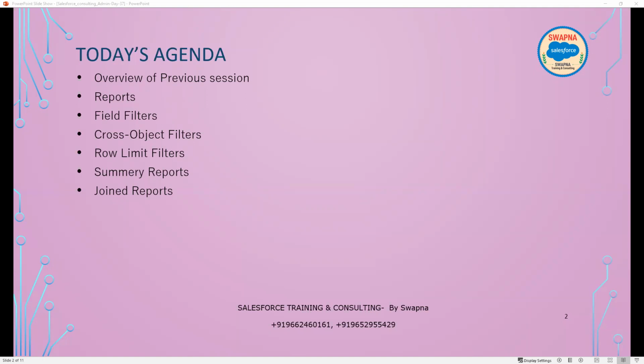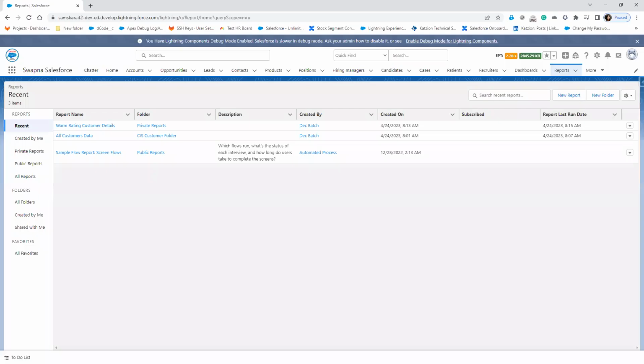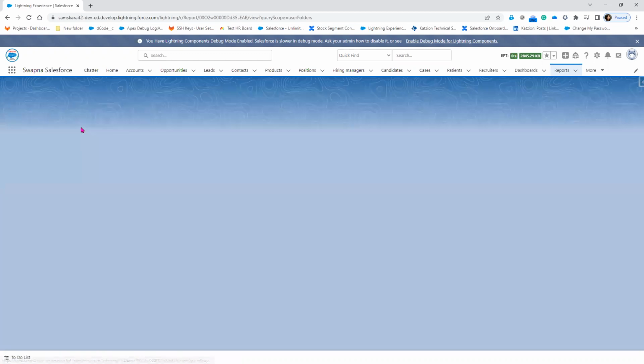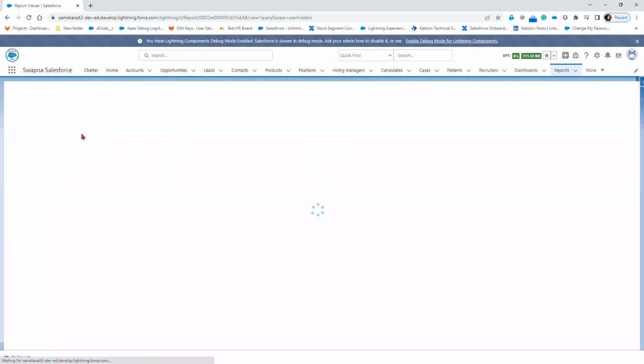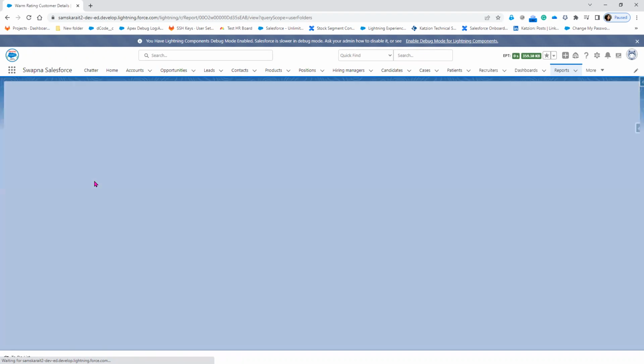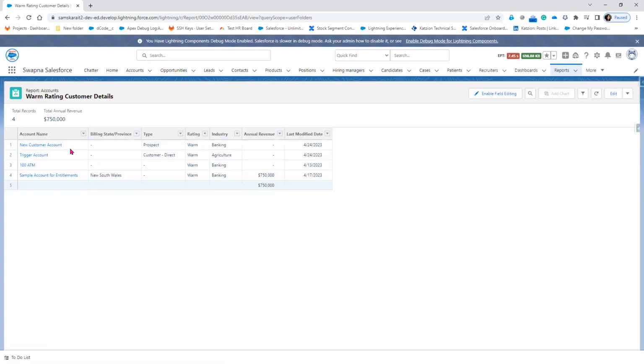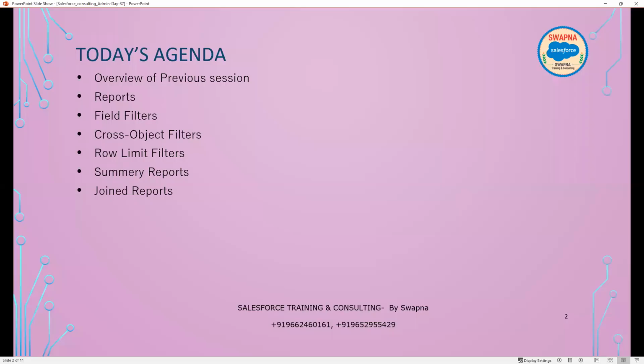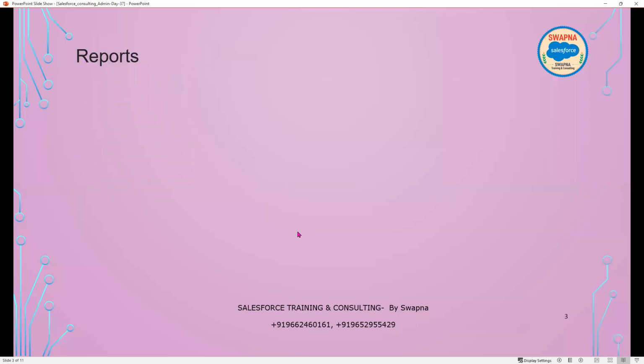So yesterday we were talking about the reports. The last one we created is the warm rating customer details. This is a tabular report that we created yesterday, and the criteria we kept is rating equal to warm, to display only the warm rating accounts details here. Now, today we'll see a few more things.